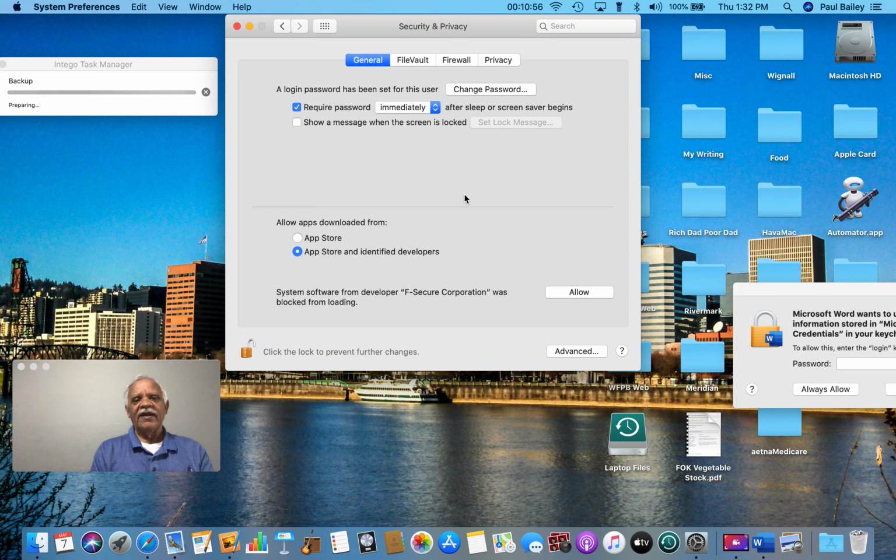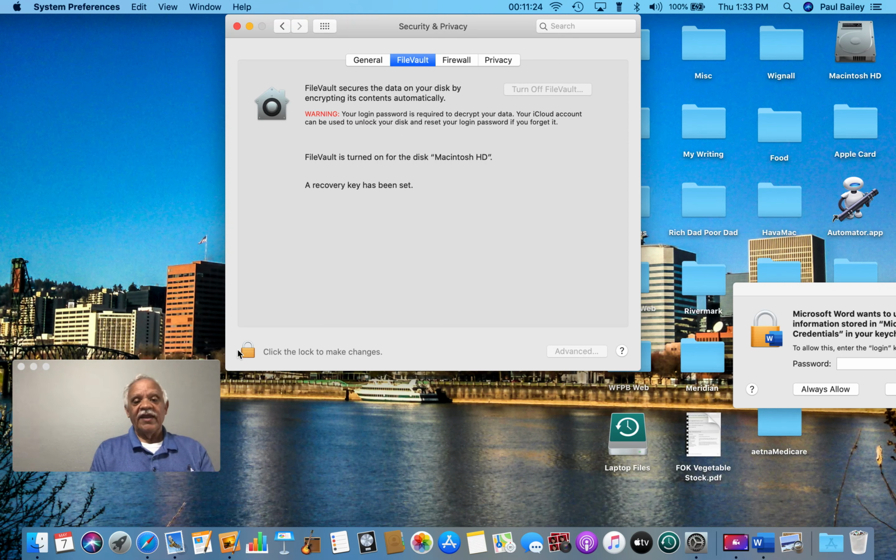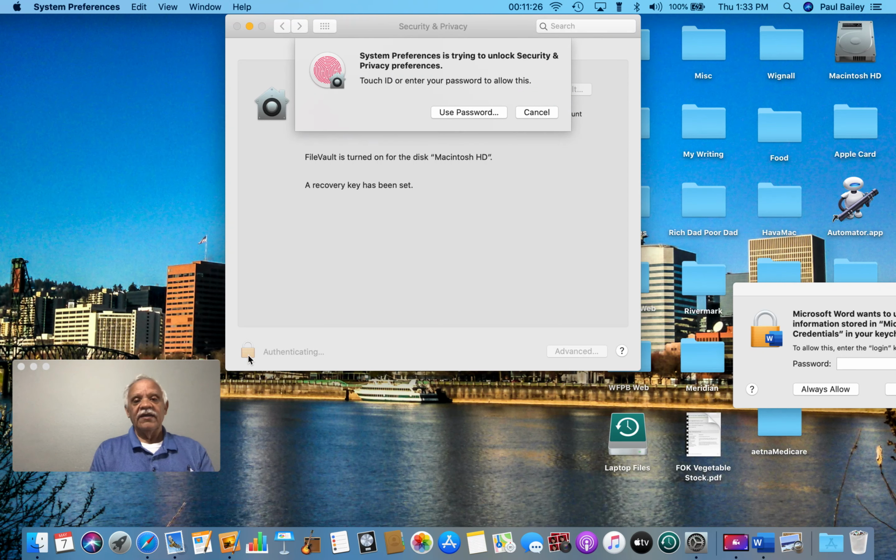Okay, we were at security and privacy. Let's talk about File Vault. File Vault secures the data on your disk by encrypting its contents automatically. So you can see File Vault is turned on for the disk Macintosh HD, and a recovery key has been set. And if I wanted to make changes to that, I could click here and use my password to unlock that.